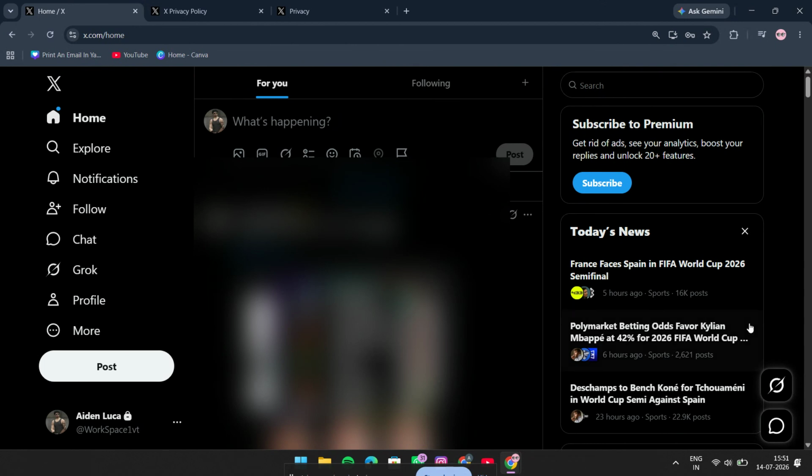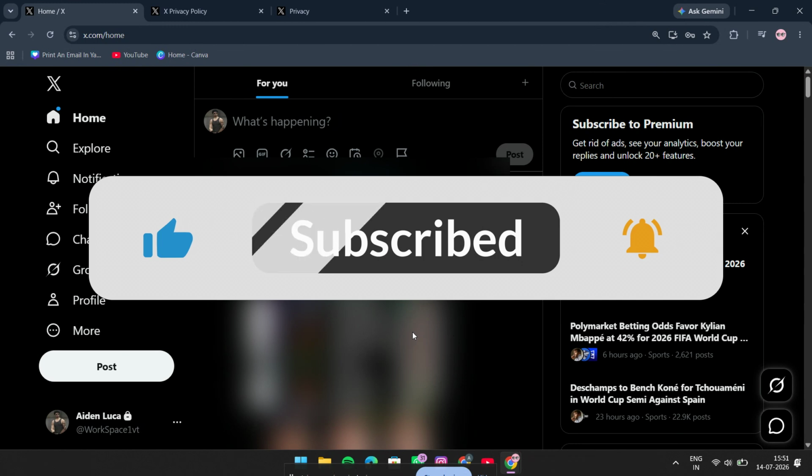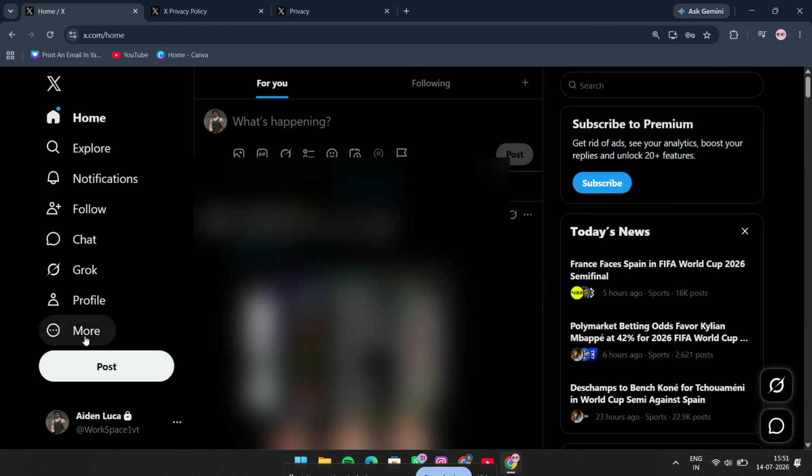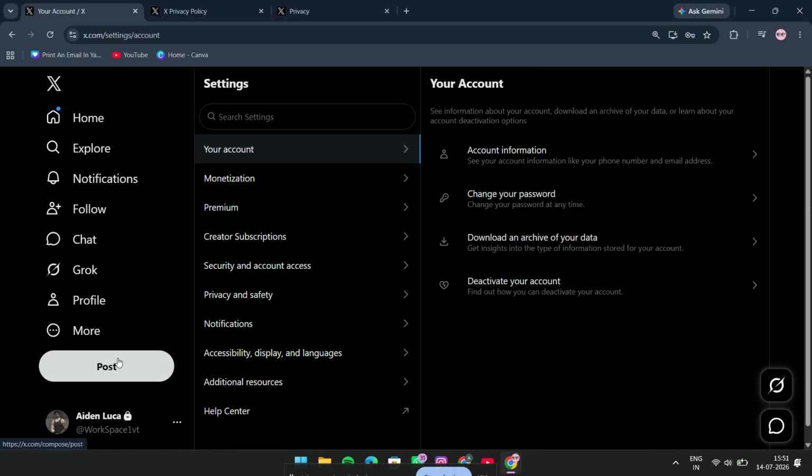Let's jump right in. First, open x.com or the X app and look at the left navigation bar. If you don't see all the options right away, click on More. This opens the full menu with extra settings and account tools. From there, click Settings and Privacy. This is where X keeps all of your account preferences, privacy controls, and notification settings.